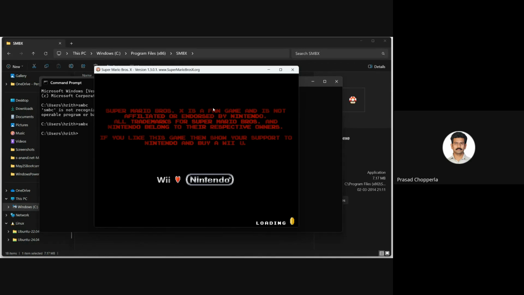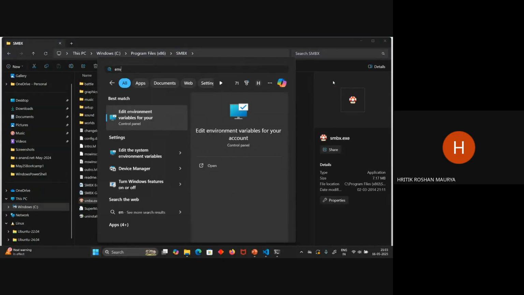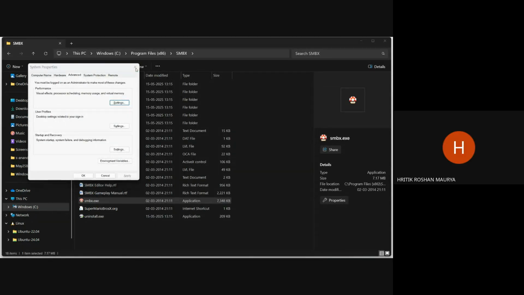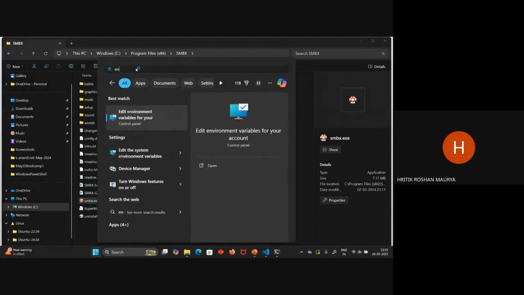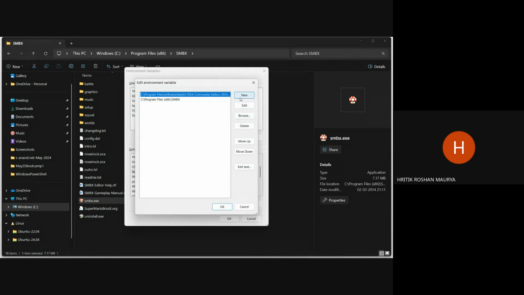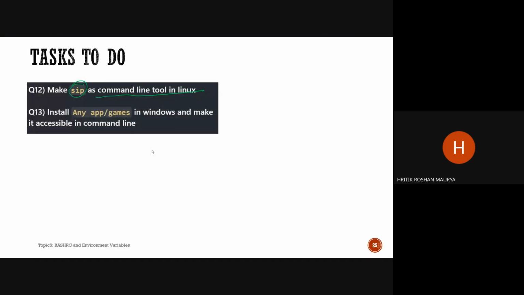Sir, how did you open the environment variable? Just search for the environment variable in Windows. Press enter. Edit environment variable. There is path. You need to go edit, and you can add a new entry. There are many paths that are already saved by default. So in Windows, you don't need to do command line, but in Linux, you need to do command line. In Linux, there is no GUI for setting up environment variables.